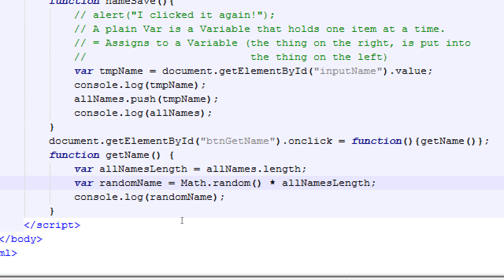Let's save it, put in a couple names, two or three names, add a few names, then click save, and then it'll start to pick numbers up to the number of names that you saved.